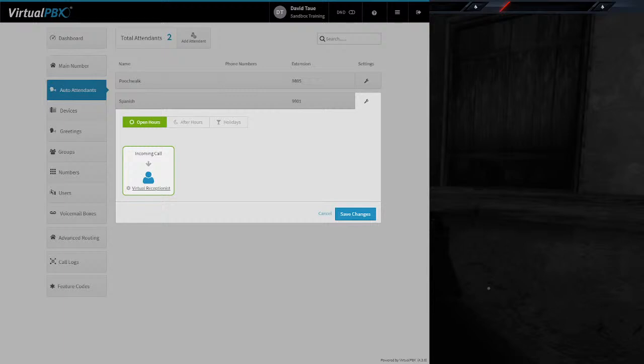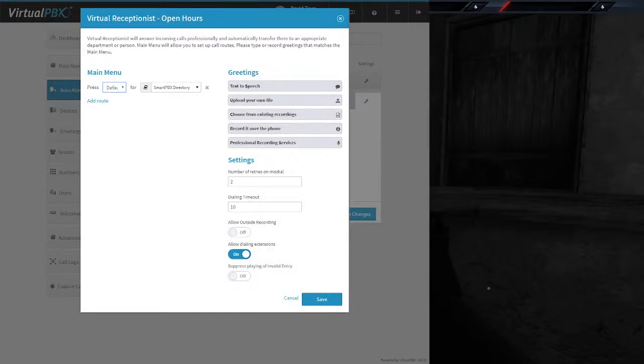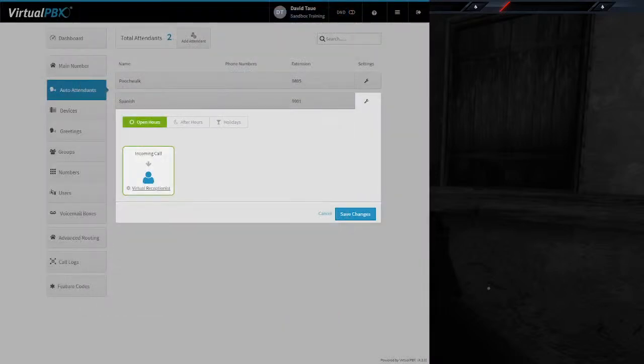These times, or in the case of holidays, dates, are going to match what we already set up under main number. But then each of these has its own virtual receptionist, right? So then you would set up the routes, the greetings, and the settings for each of these.